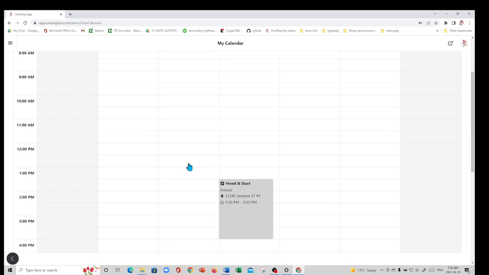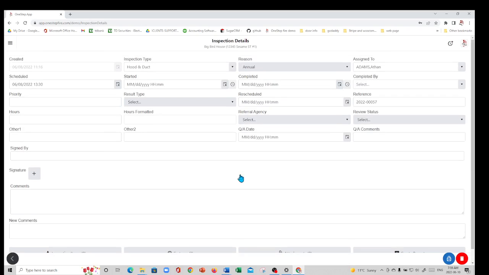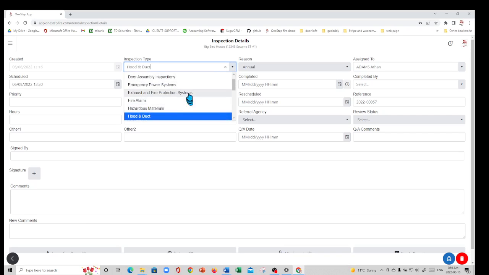I'm going to scroll down and here's an inspection that has been assigned to me. So I'm going to click on that and it's going to take me to the inspection view. It currently shows that the inspection type is a hood and duct, but it could be anything that's been assigned. It could be anything that's in this pick list, and these pick lists are defined by your administration in your department. I'm going to leave it as hood and duct.